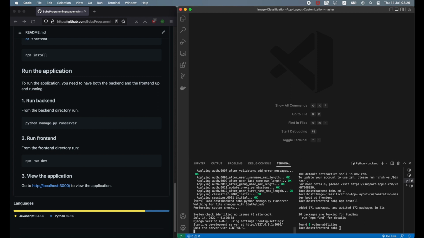By default, the server runs on port 8000 on the IP address 127.0.0.1. 127.0.0.1 is the IP address for localhost, which is your local computer. The 8000 at the end tells you that Django is listening at port 8000 on your localhost.